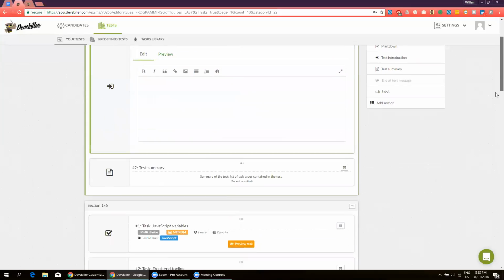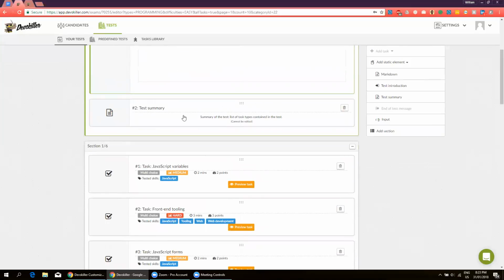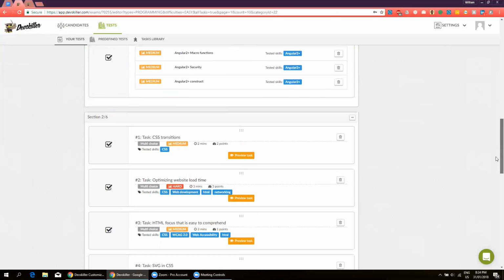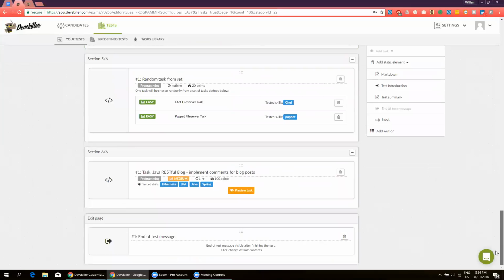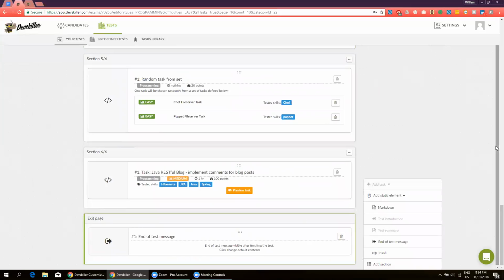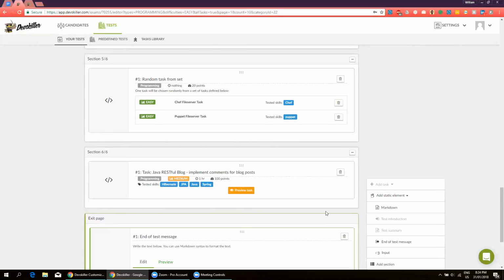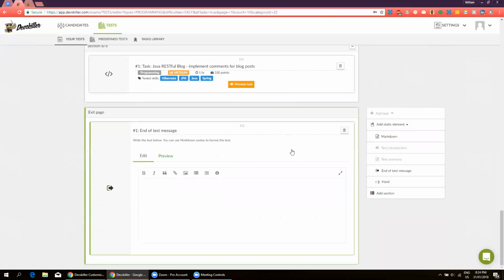And below that, we have the test summary. This is a summary of the test, the task types, and the expected or the recommended duration on each task. We can scroll down and we can focus on the exit page now. If I click on that, we can start editing it. This is a great opportunity to ask the candidate for some additional information. So I will delete this end of test message.